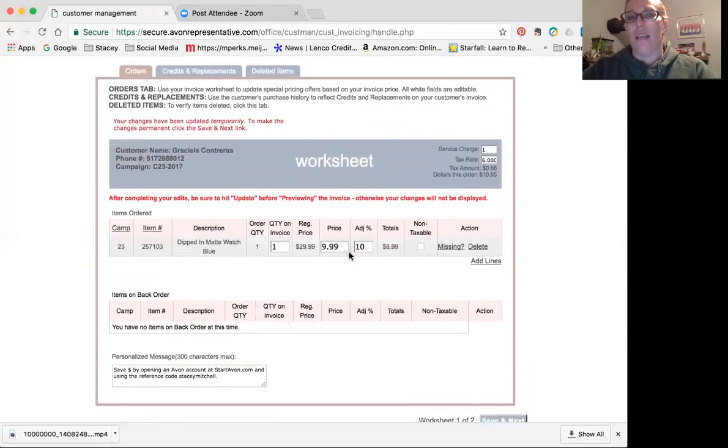Now the total is $8.99 instead of $9.99. So it adjusted it. Okay. Maybe the tax rate is wrong for whatever reason. There is a place to do that for all your invoices, but if for whatever reason one of them is not right, I've never had that happen, but if it happens, you can change that to the percent right there.